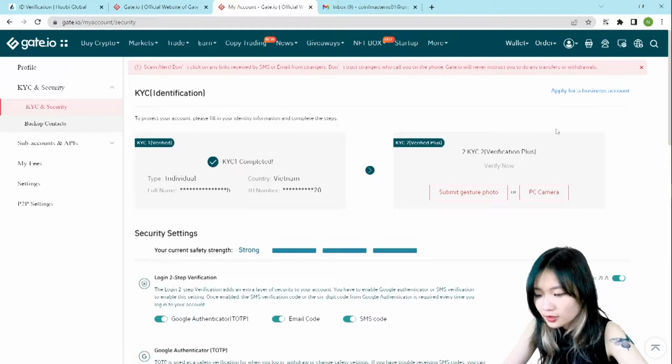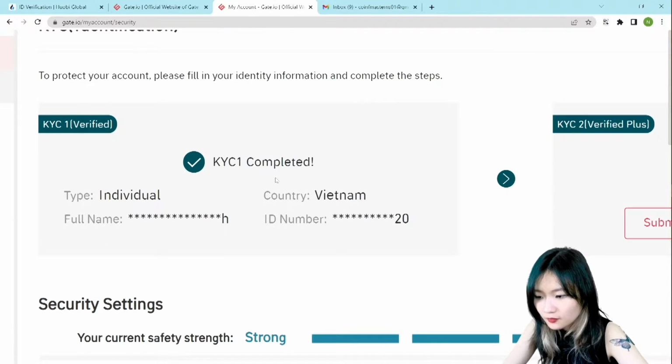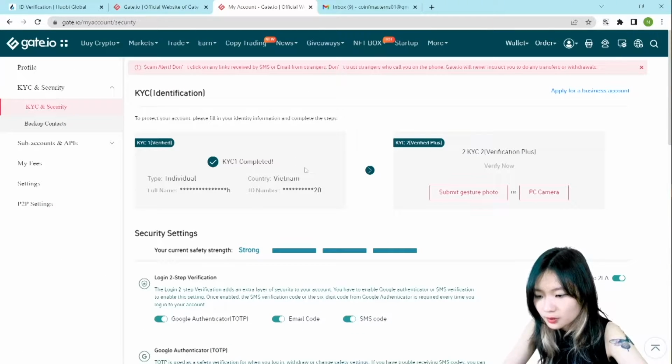Now, in order to deposit or withdraw on Gate, you will have to complete your identity verification. If you haven't done KYC yet, then again, you can refer back to our tutorial video.